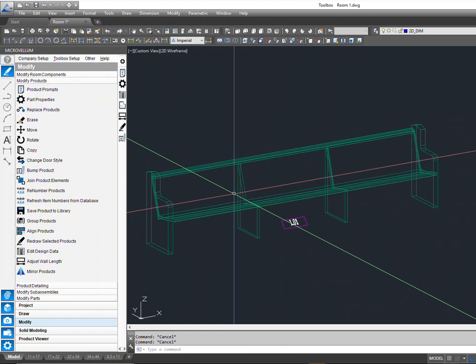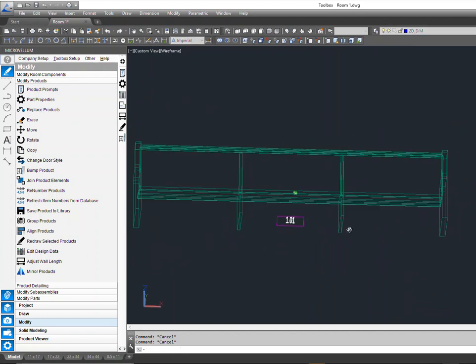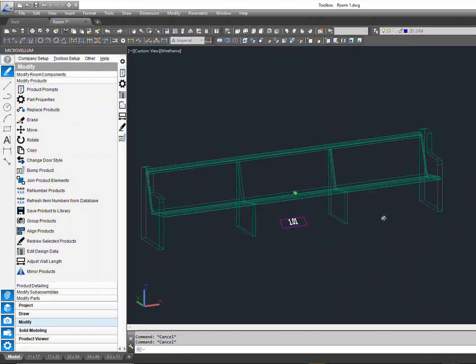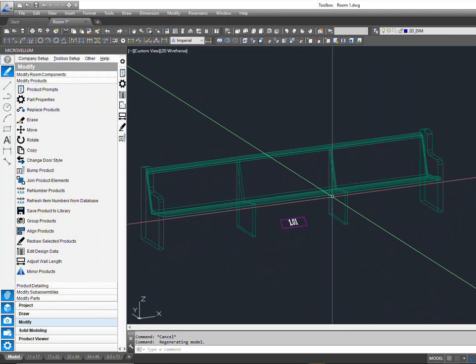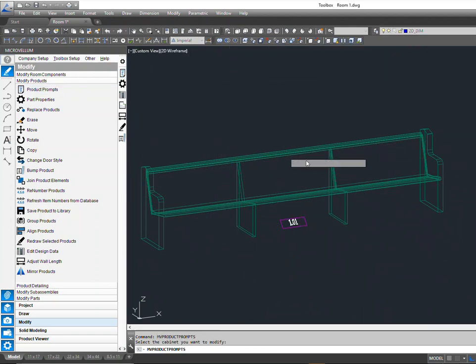So being able to create custom products, custom parametric products, is what Microvellum is all about. And because it's based on just an Excel file in the background, you can simply write some of those formulas that are required to calculate support spacings and locations and all the details of things like this.